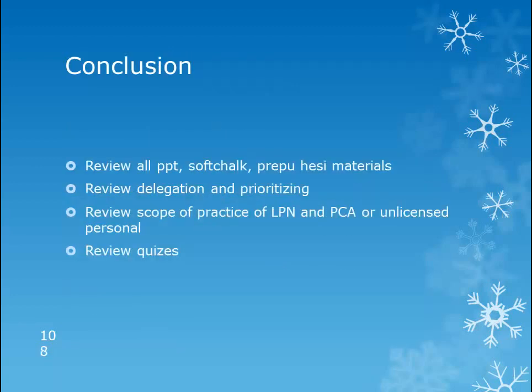In conclusion, I hope this review has been helpful. Review all your PowerPoints, soft chalk, PrepU, and HESI materials. Review delegation and prioritizing. Review scope of practice of the LPN, the PCA, or unlicensed personnel. And review all quizzes that have been administered.